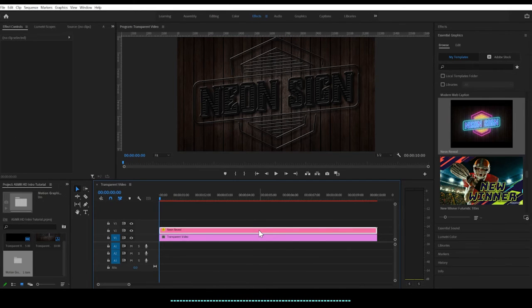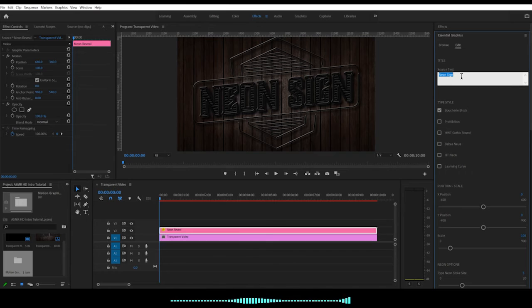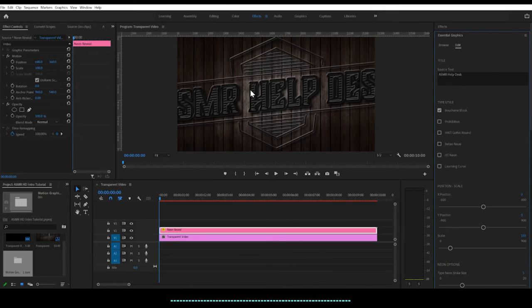Now when I click on it, the Essential Graphics tab changes. And now I have these options. So I can change the options to be what I want. So the first thing I'm going to do is I'm going to change the neon sign from saying neon sign to something else. And then when I click away from it, it will fix it here.